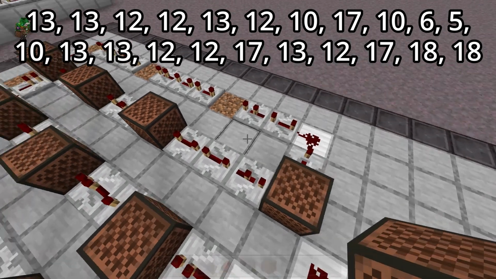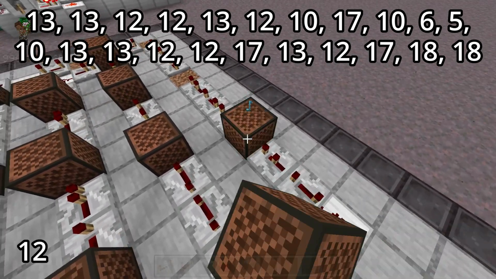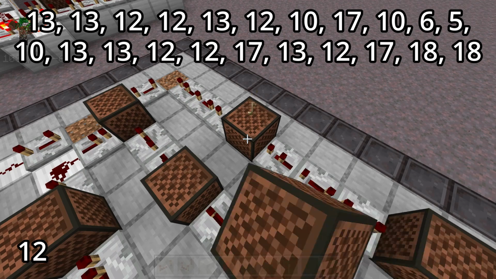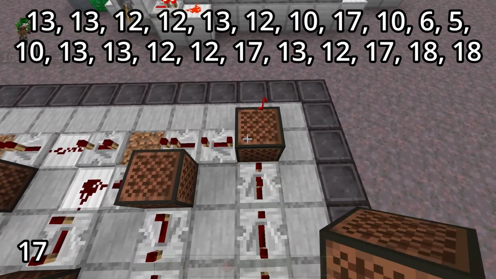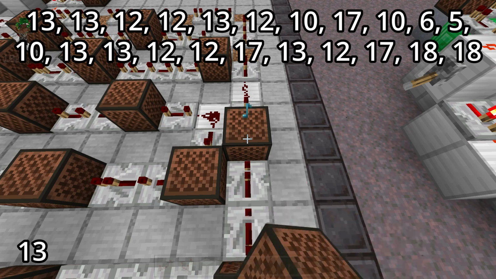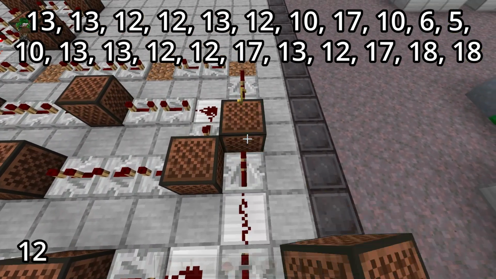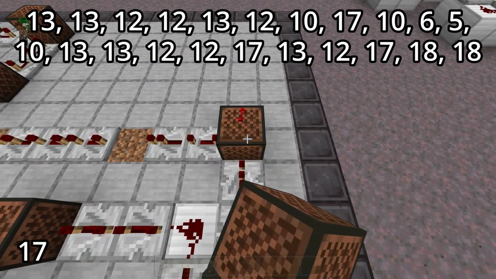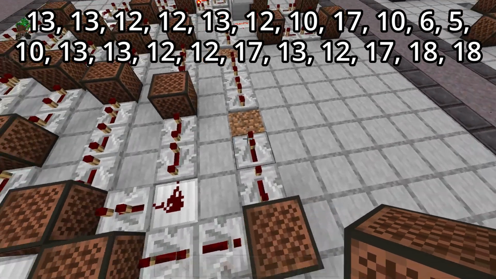Like, are the numbers good enough for you to follow along? Do you need me to tell you every time we place a note block how many there are? Should I slow it down? Should I speed it up? All of this is feedback that I would love to know. So let me know in the comments what you would like me to do in the future when it comes to these note block guides.